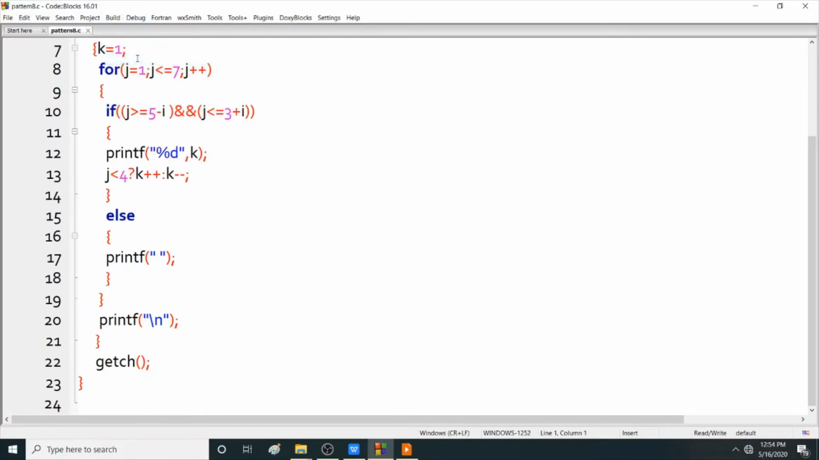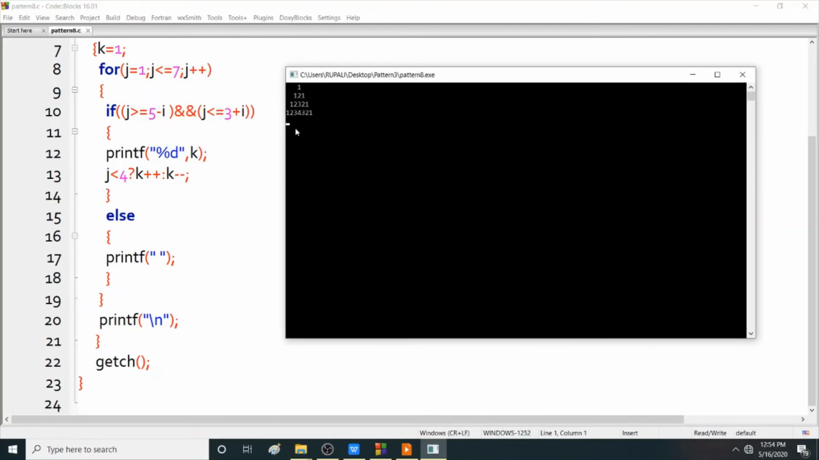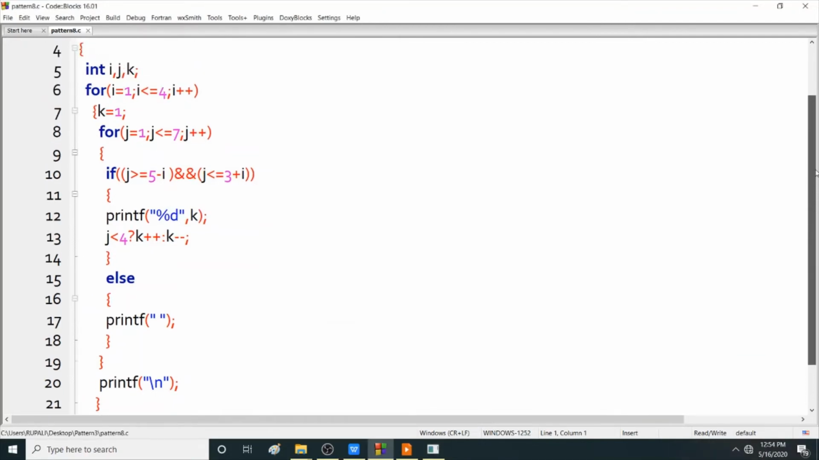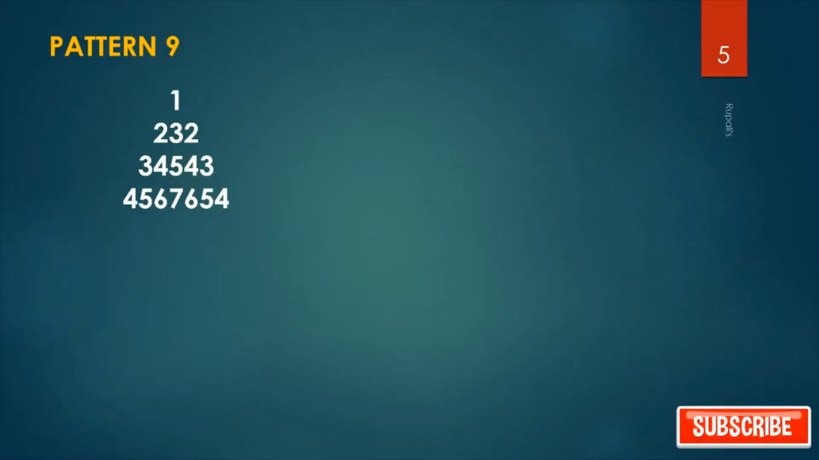Now when we run the program, see, you get your required pattern here. So see the program. Our next pattern is this.